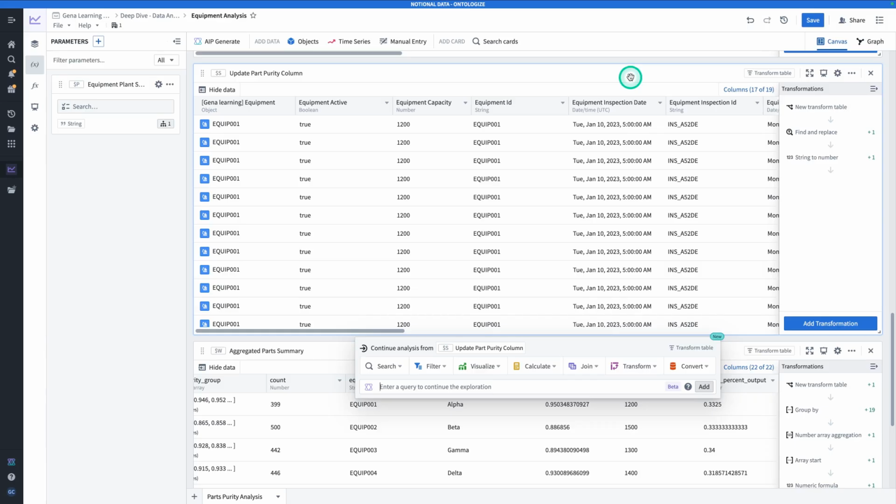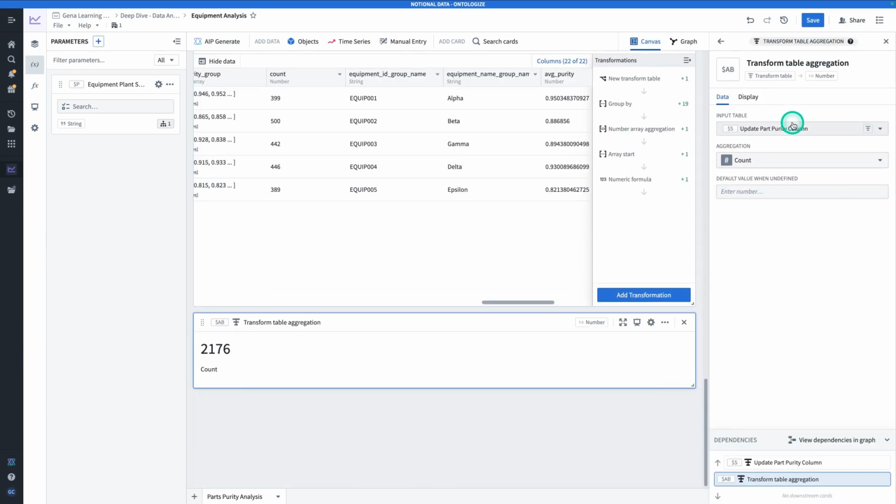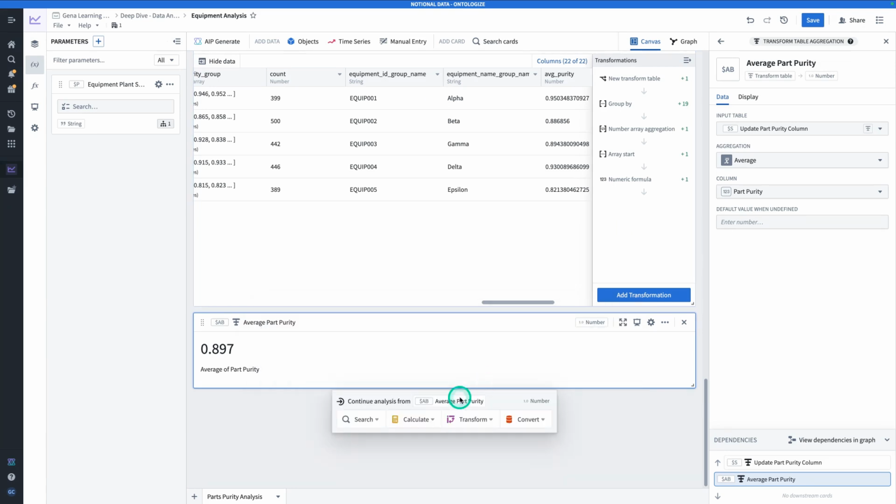So to start, we're actually going to select the update part purity column card. And then we're going to hit calculate and hit transform table aggregation, which takes a transform table type and makes it into a number. So we're going to click on this one. So the input table here is update part purity column. The aggregation is the average. The column here is going to be the part purity. And here we have our result. And let's rename this card. We're going to call this average part purity.